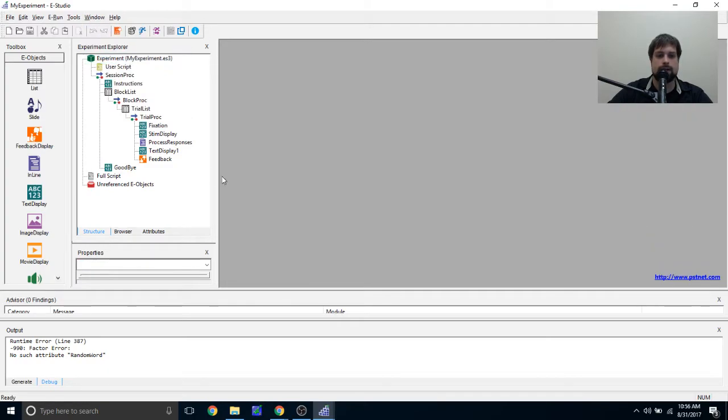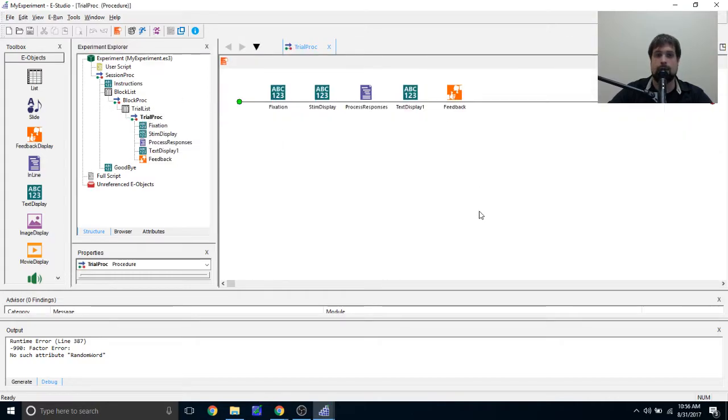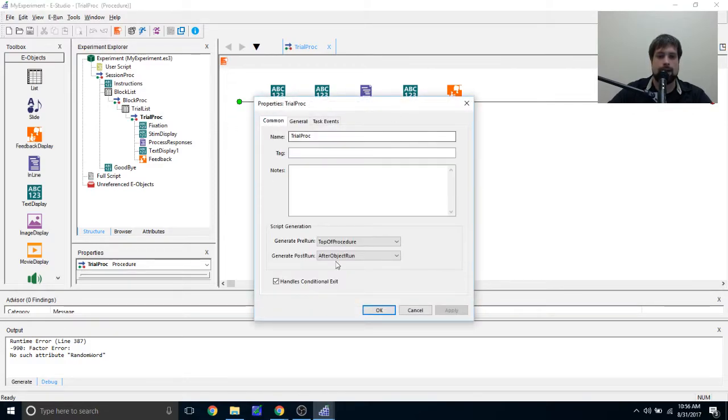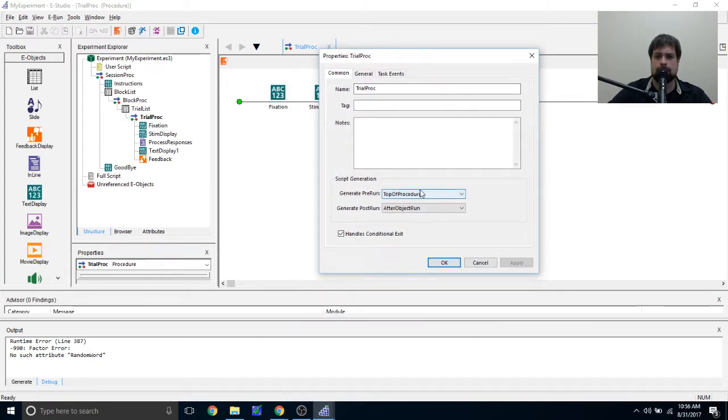Now, one of the things we need to check in order to make sure this is working properly is a property that was introduced in one of the later versions of ePrime 2.0. If you're using ePrime 2.0, this property is actually set by default, and we do see people with ePrime 2.0 running into this error pretty frequently. If I go into my procedure object here and click on the properties page icon in the upper left-hand corner, and then click on the Common tab, I'm going to take a look at this generate pre-run property, and as you can see here, it says top of procedure.